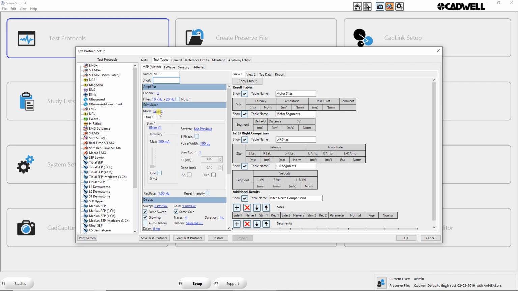So here I'm going to do mode, and I'm going to change this to, actually, sorry, I'm going to do stim, and I want to do either trigger in or trigger out and which input you want to use. So I'm going to do a trigger out mag stim. What that means is when I hit the stim button on the Sierra Summit, it triggers out and triggers the mag stim to fire. If I did a trigger in, then when I fired the mag stim, it would automatically tell the Sierra Summit to trigger and collect data at that point.